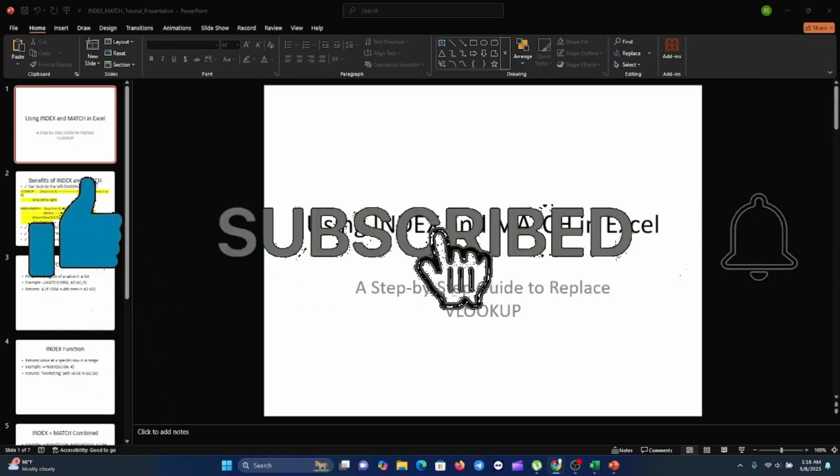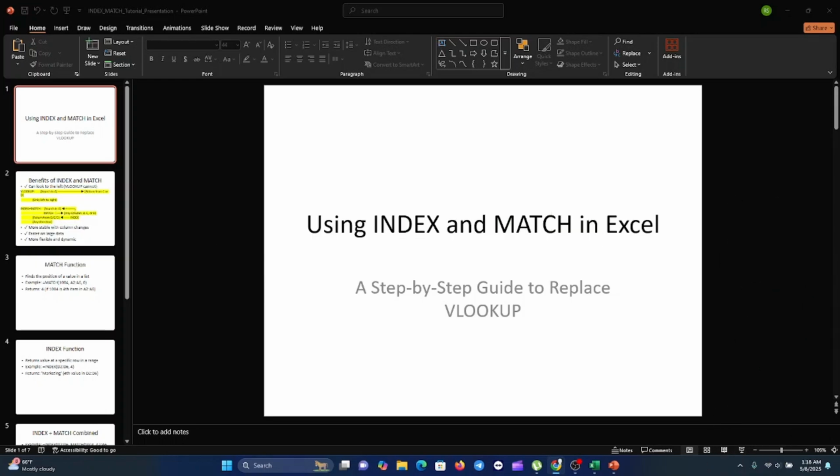So in this video, we are focusing on two very useful Excel functions, that is the INDEX and MATCH functions. These functions, when used together, serve as a more flexible and powerful alternative to VLOOKUP. Many Excel users rely on VLOOKUP, but it has some serious limitations. INDEX and MATCH solve those problems, and they work great even in large or dynamic datasets.